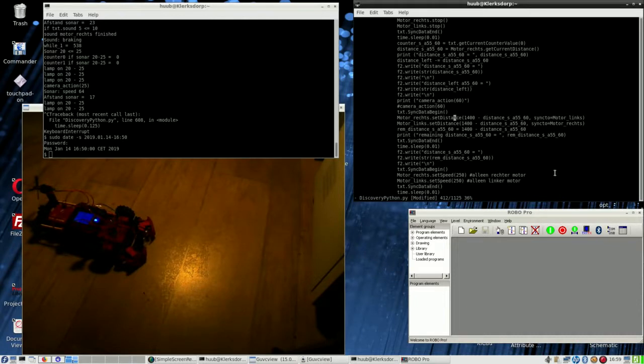And here, oh, remaining distance I did. I think that's a better one. Run distance. Yeah. Distance left is distance minus that one. And then set distance to distance left. That's even better. Because here I already subtract everything.